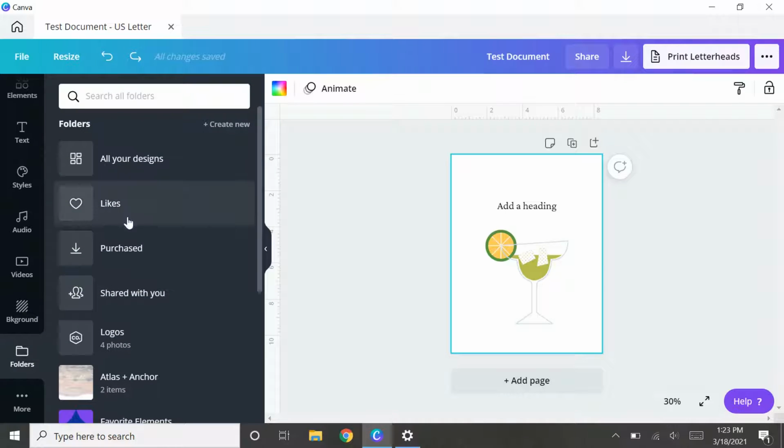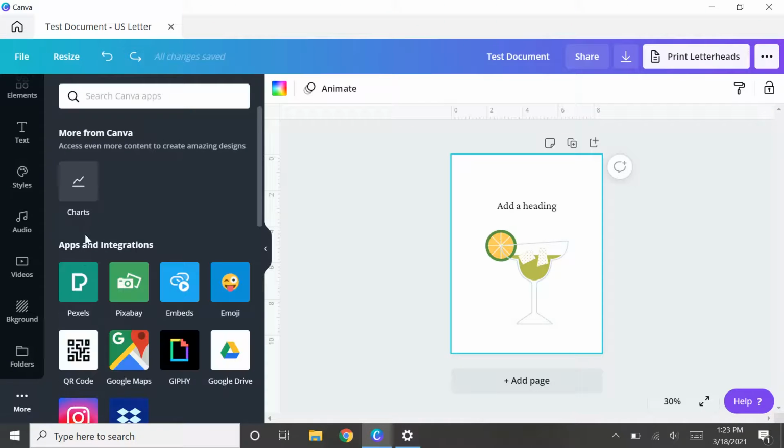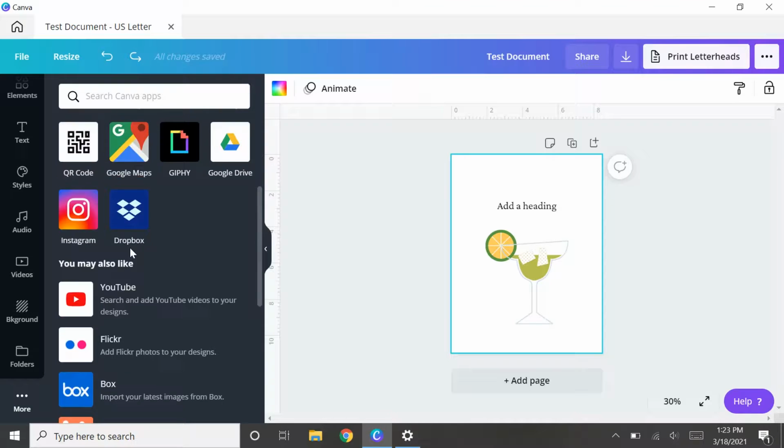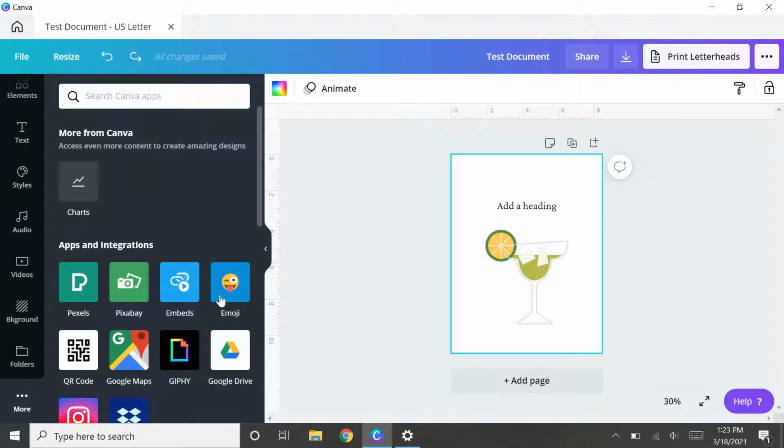Under the folders tab, you can come in here to find your likes, and I go into how to save elements to your likes folder in a different video, so make sure to check that out. It's a really handy tool in Canva. And then in the more section, there are additional apps and integrations that you can add to make your Canva even better for you. You can use emojis, additional stock photos from Pexels and Pixabay. You can use GIFs, all kinds of great stuff.